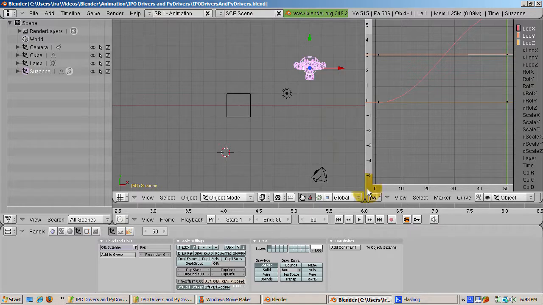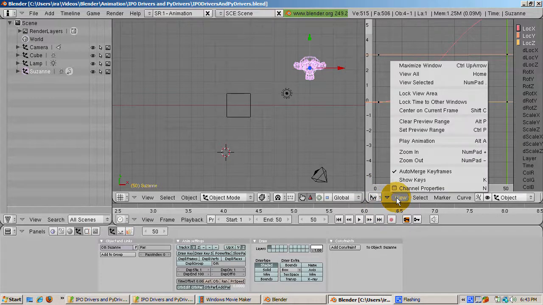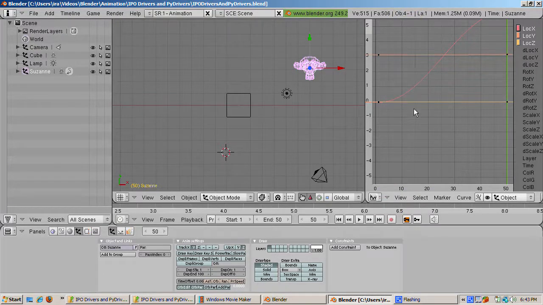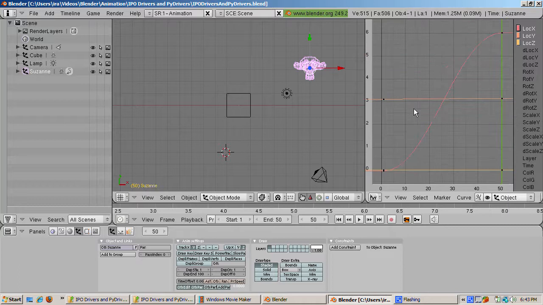Note that a curve is generated in the IPO window. We can't see all of it. To see all of it, from the View menu of the IPO curve editor, select All. Alternatively, you could have pressed the Home key. Interestingly, there are 3 curves that were created, corresponding to loc X, loc Y, and loc Z.